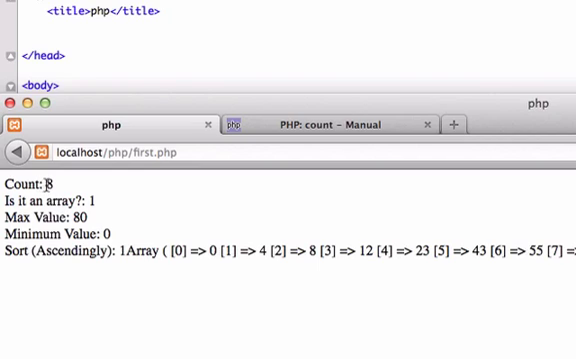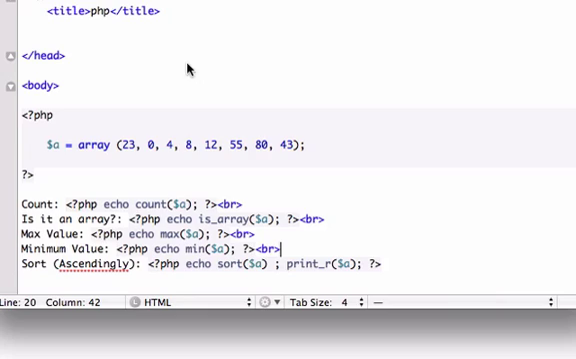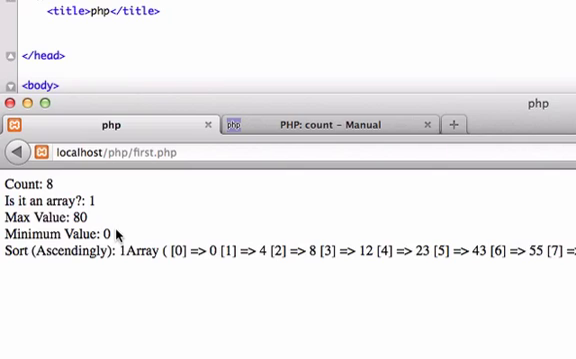Okay, perfect. How many elements are in our array? 8. Is it an array? Yes, it is. So 1 equals true. Our max value, I guess it was 80. I'm not sure. Yep, there was nothing higher than 80 in there. And our minimum value was obviously 0. And we sorted our array ascendingly.